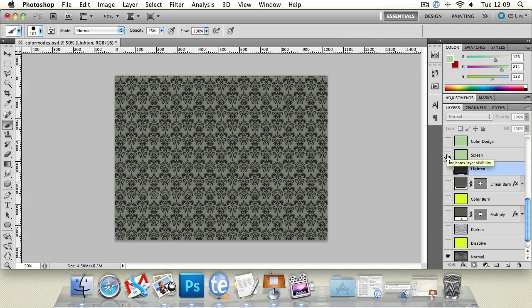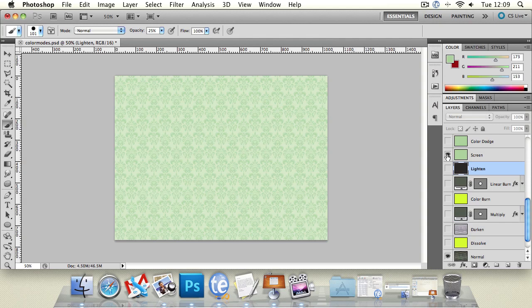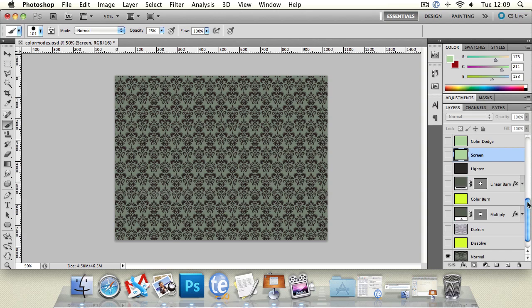Next we've got screen. Let's turn on our screen layer. Screen actually brightens by lightening the lower layer based upon how light the upper layer is. So in this case we've got a really light colour compared to the darker original layer, so it lightens it up, and you can actually use this to be able to auto correct exposure problems on photographs and things like that.